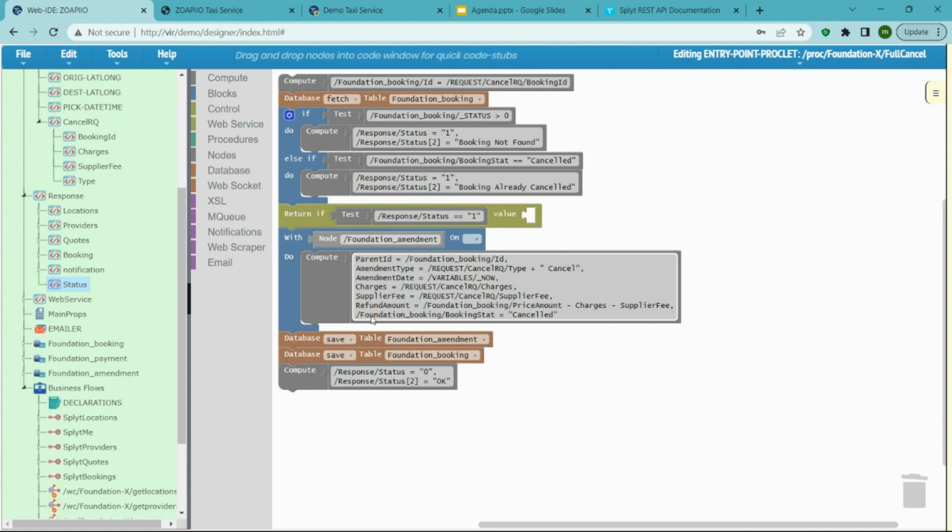And finally, we change the status in the booking. That's why we're using the full path: /foundation/booking status is cancelled. These are the updates we're going to make. Then we save the amendment table and we save the booking table. That means these updates will be made to the database. And we tell the user that yes, everything is okay: status is 0, and message is okay. So this is the cancellation process we've implemented. It amends the booking, makes changes, and returns.